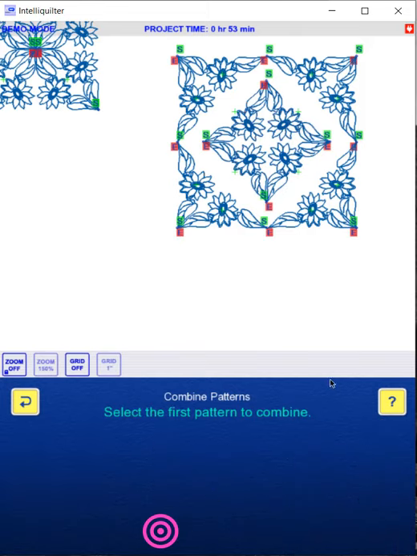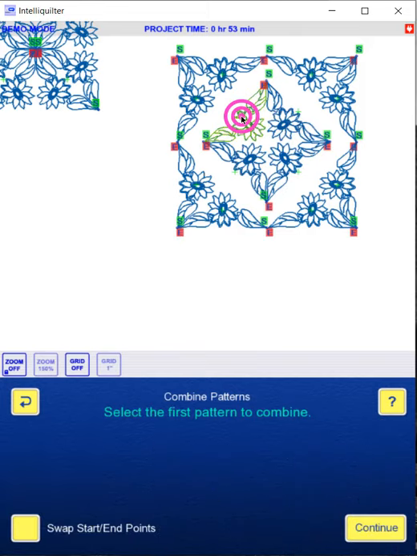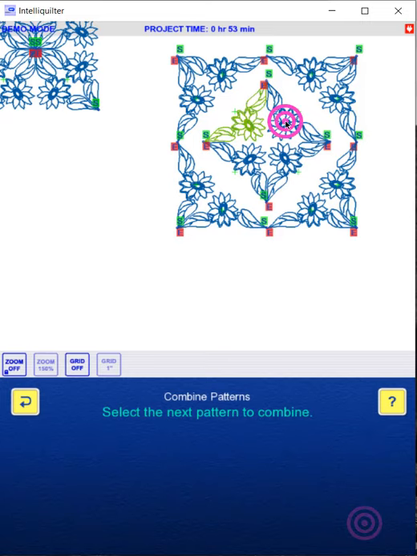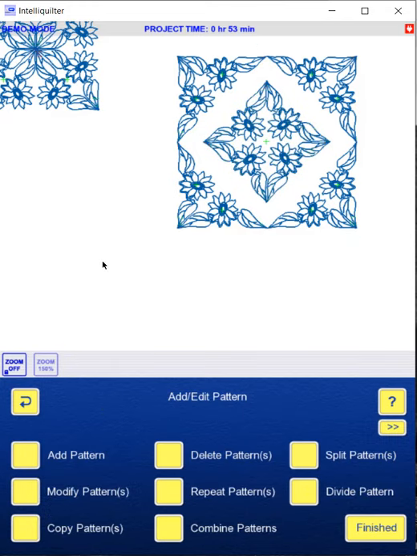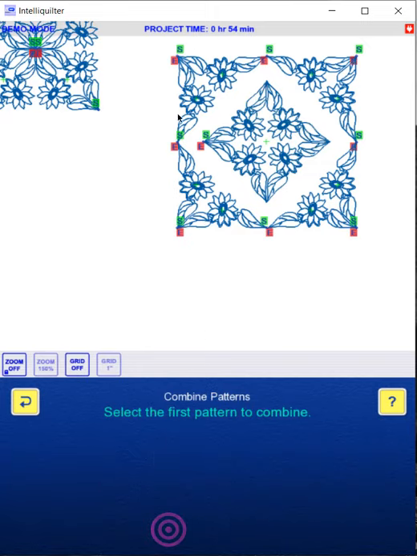I'm going to say combine, and I'm going to do this one, continue, this one, continue, this one, continue, and this one, continue, and finished. You need to decide how you want it to stitch out. So maybe you couldn't fit the whole thing on your quilt at one time, so maybe you only do half of it. I'm going to combine.